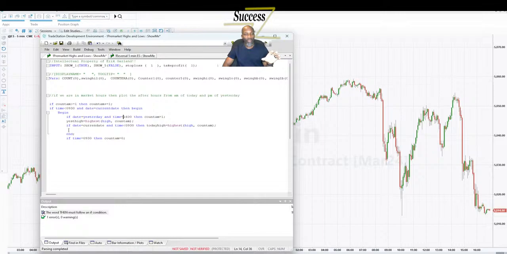Time is equal to 9:30. We don't have to say the day, but we will. If the date equals current date and time is equal to 9:30, then count AM equals 0. If that, then we're going to begin. Count AM equals 0. Well, we should be plotting all along the way.